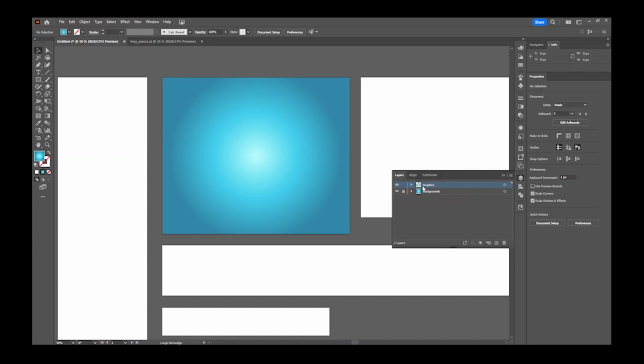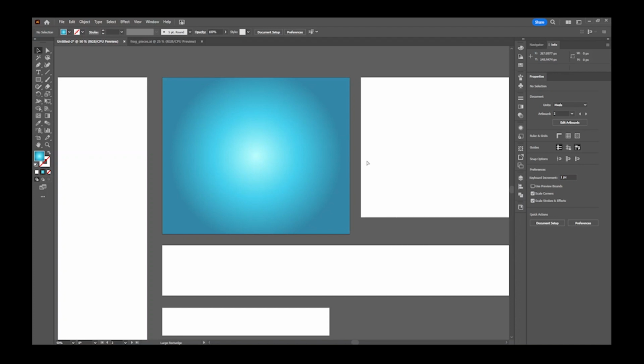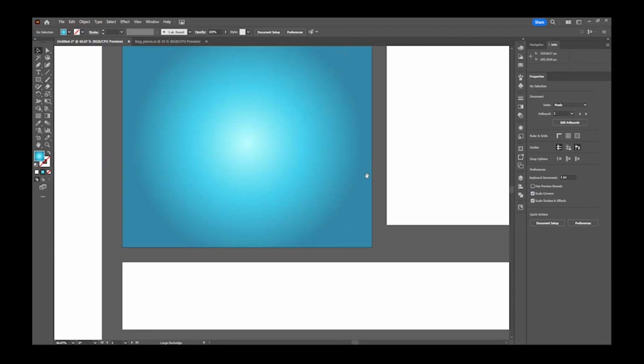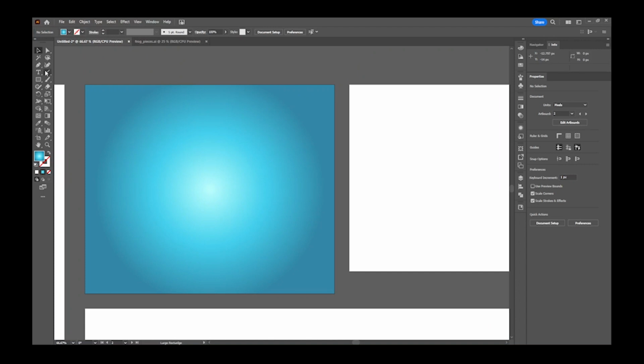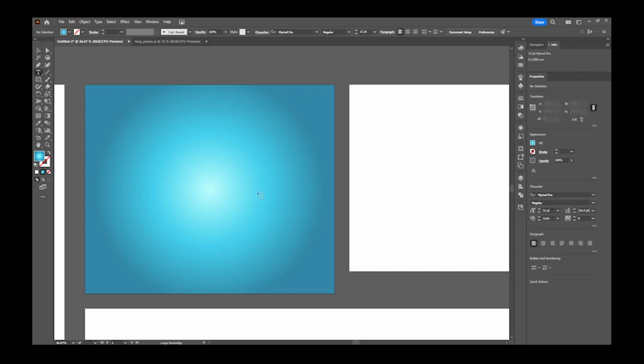And this will help me make sure that I keep all of my graphics to one layer and I don't accidentally keep selecting the background when I try to move things or edit things around. So first thing we're going to do is let's set up our text. So I'm going to grab my type tool. I'm just going to click once, and then I'm just going to type in title.